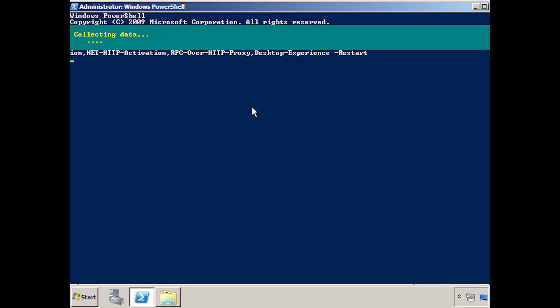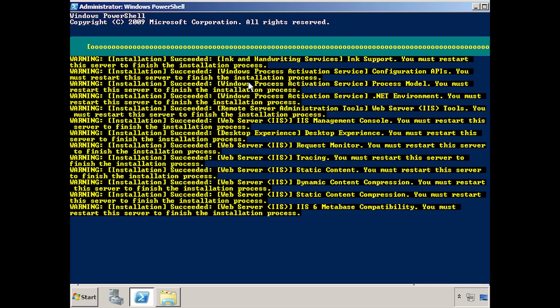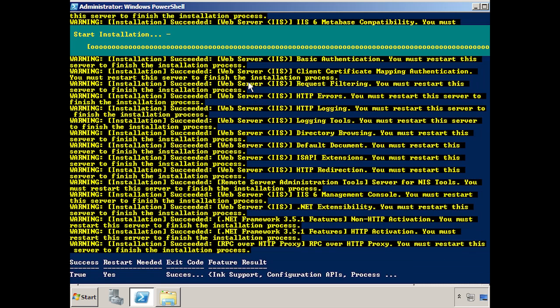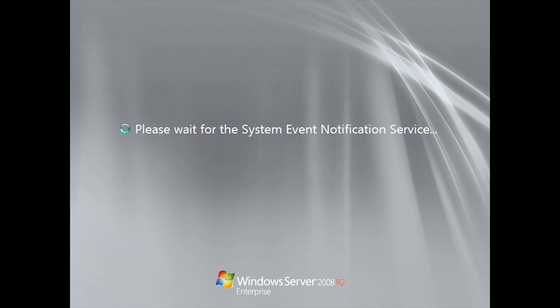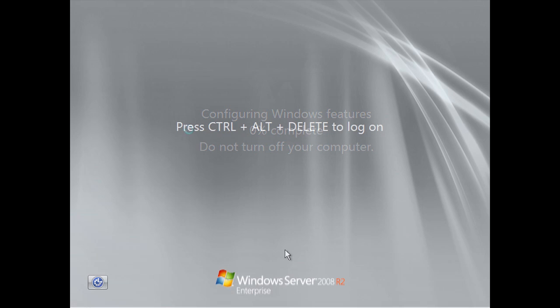And you can see that it's collecting data, starting the installation. This can take some time. And there you can see it's actually performing all of the various installations. It's reminding us that we have to restart the server with each one of these different features that we're installing here. And we see that the restart begins. And we're back at a logon screen.